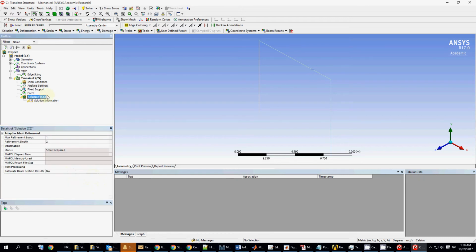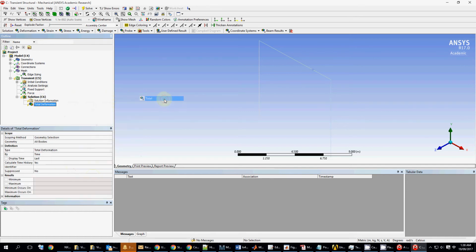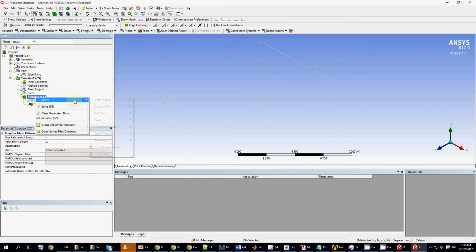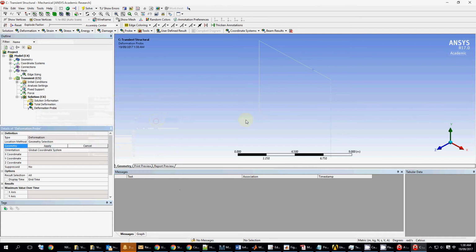Alright, then lastly we want to define what we want to plot. Again, firstly total deflection or total deformation, and then now we want some deformation. So we want to plot deformation. We want to have a look at deformation on this point, and we want in Z direction.